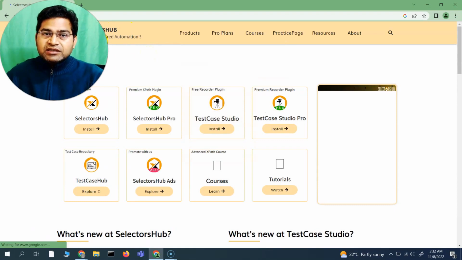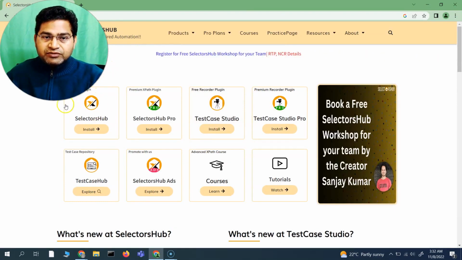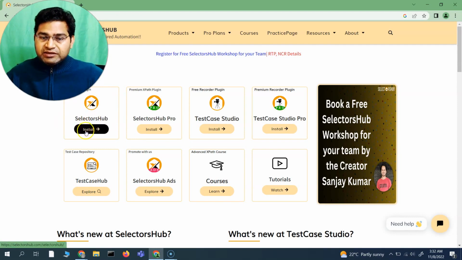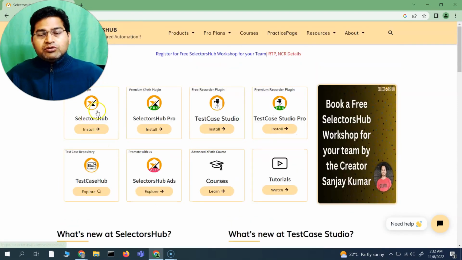If you go to the Selectors Hub website, you will see that it is a free XPath plugin. There are different versions, free and pro, and I'll be using the free version of Selectors Hub, and I'll be explaining all the features that are available in the free version. In order to install it, you can directly go from this particular website.